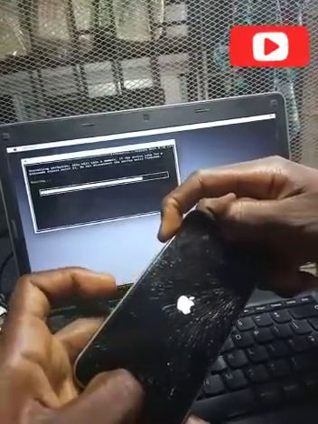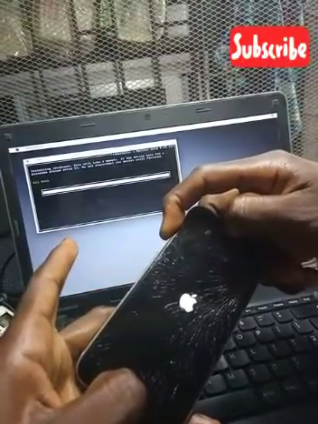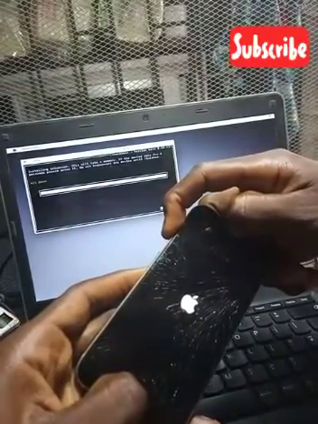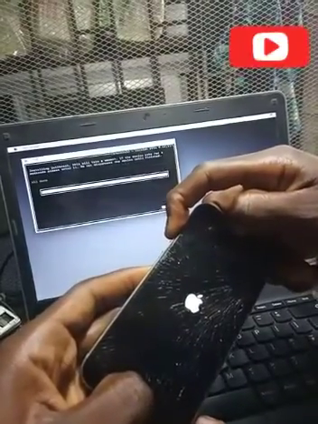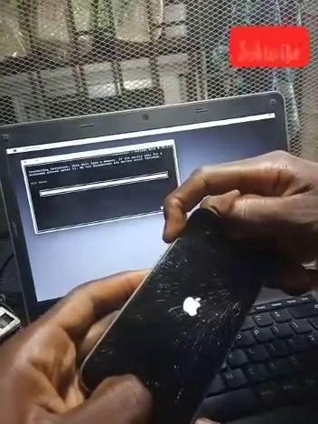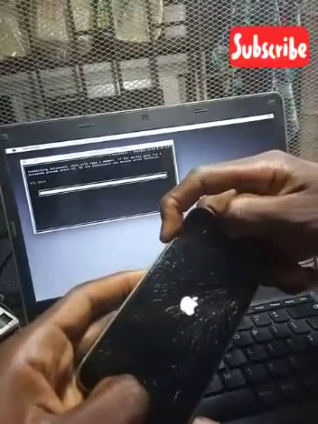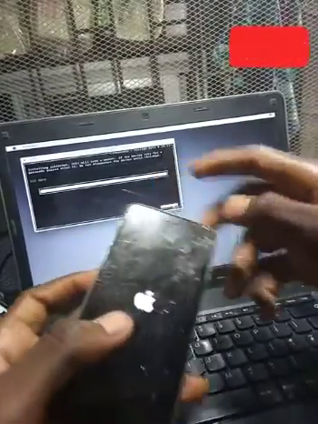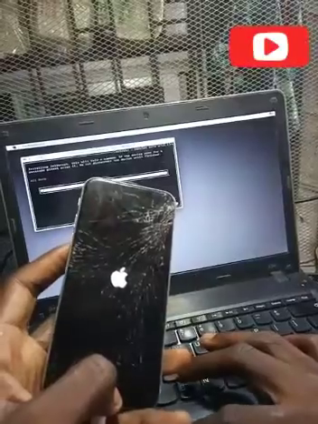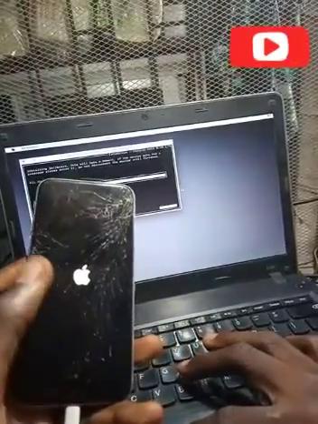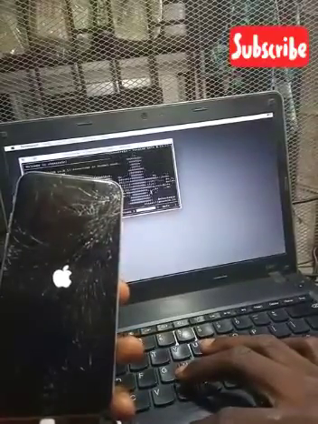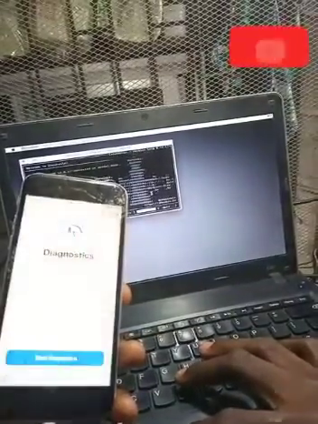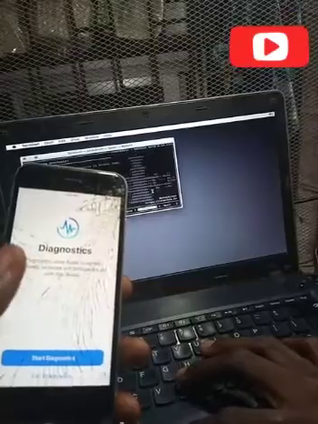Keep holding the key until it boots there. You can see all done. If you didn't hold the volume up button well, it won't be like that. You won't see the all done. You will just get an error, a different error. Since you have seen the all done, you can leave both the volume and the home key. Then wait for the phone to boot. Click on done. You can see it, diagnostic mode.